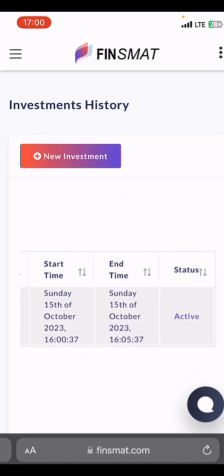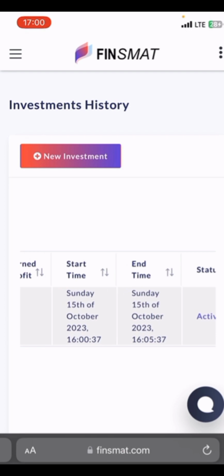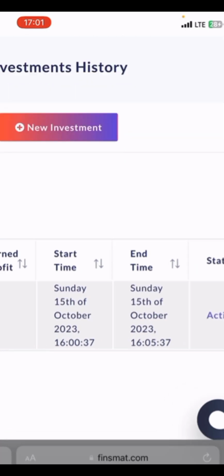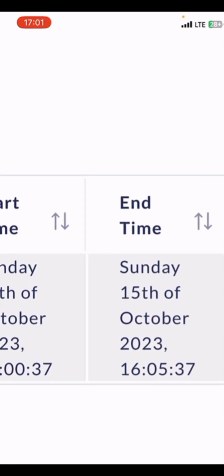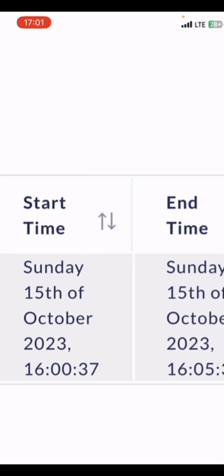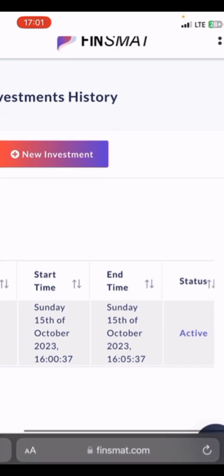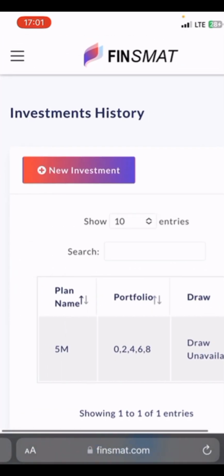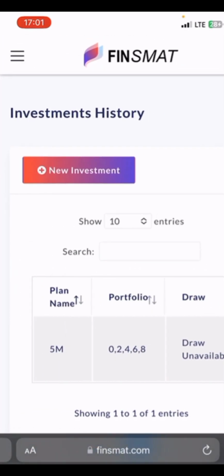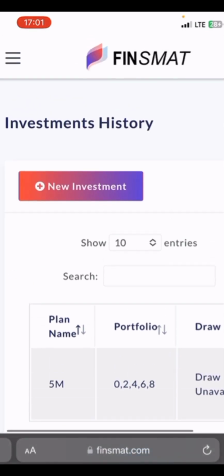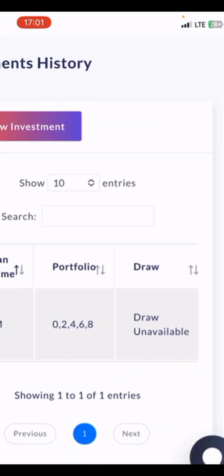Okay, so we just have to wait and see if we're going to make profit in the next 5 minutes. That's by 16:05, which you can clearly see right here. We traded at 16:00. We're going to see our profit by 16:05, if we make profit from this trade. We traded on even. As you can see, this was the portfolio.